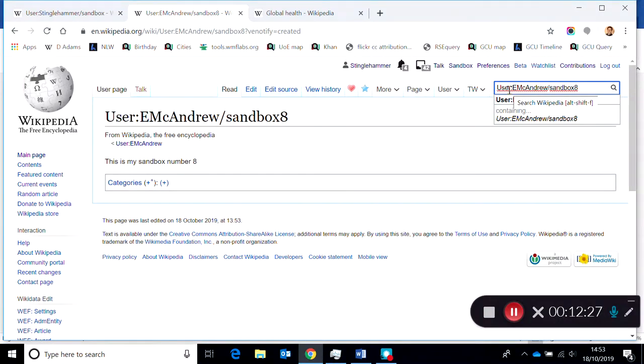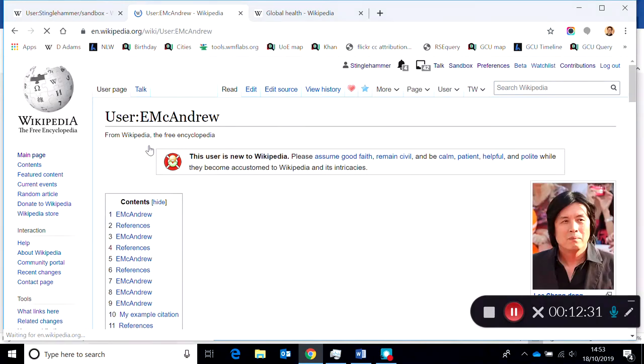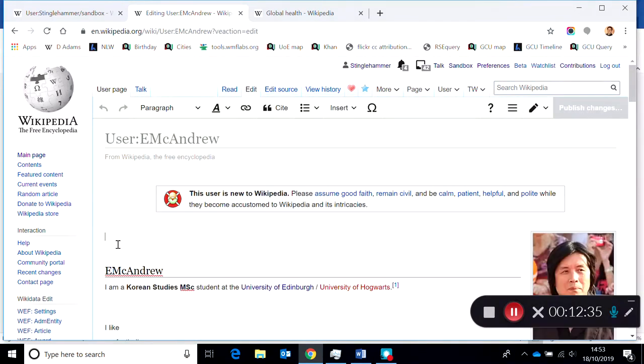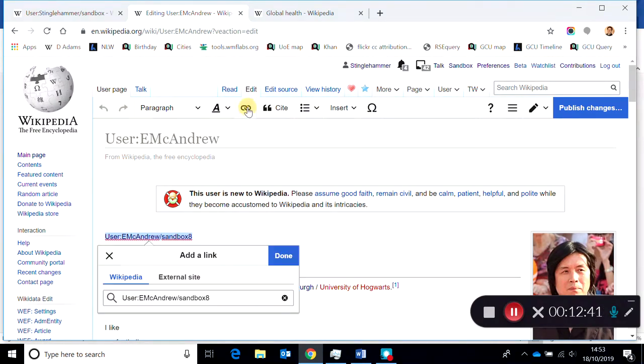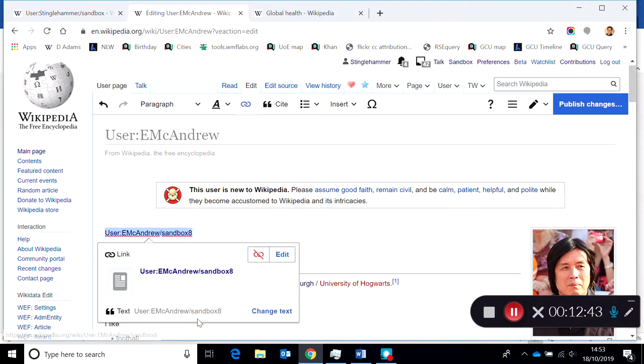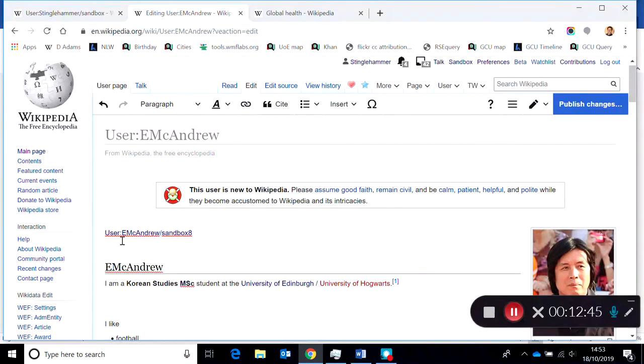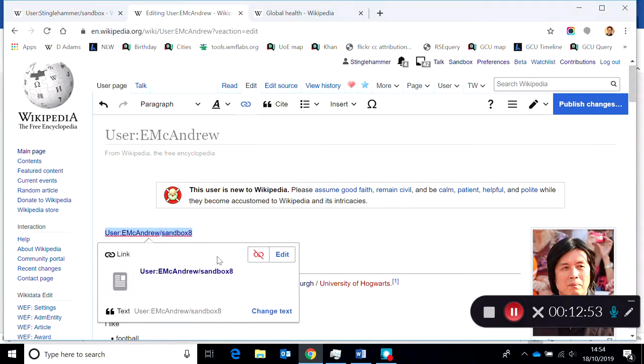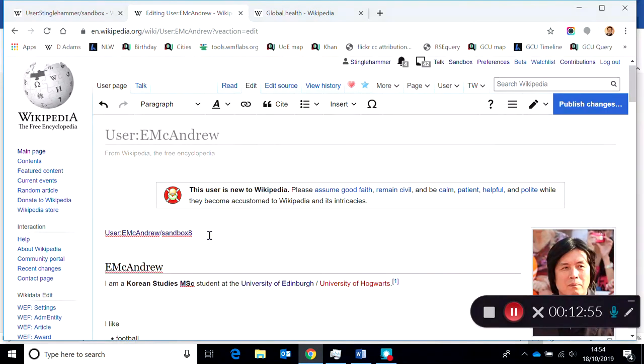What I want to do is I'm going to bring this back to my user page, and I'm going to add it by pasting it in there. I'm going to turn that into a blue clickable link so that it's easy for me to find it again. And that's it. I just highlighted the text, used the link button, and then clicked on the blue button to create it as a blue link.